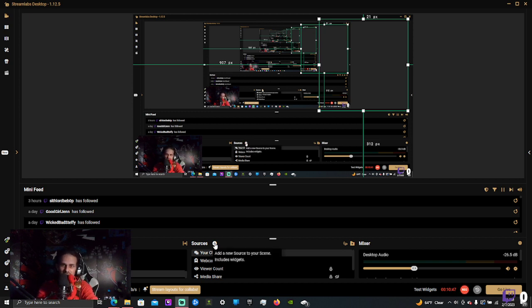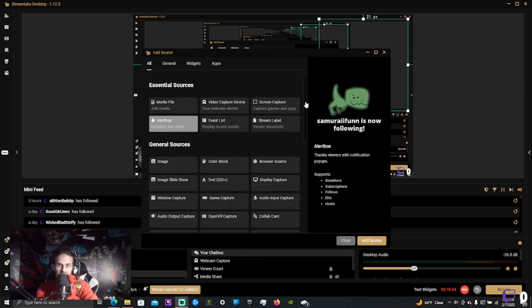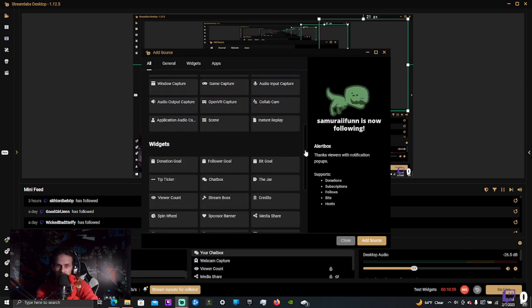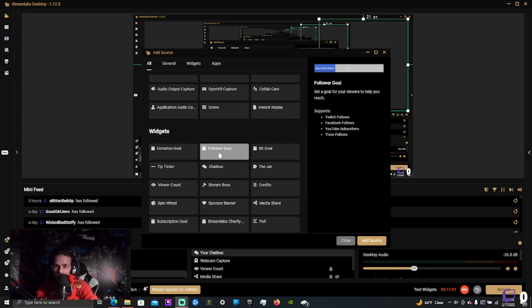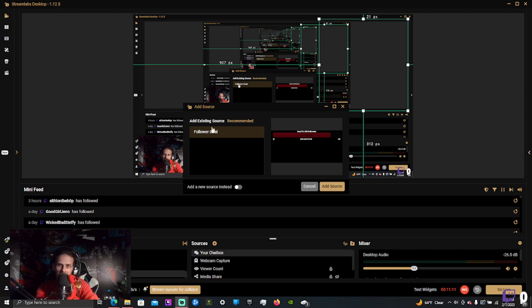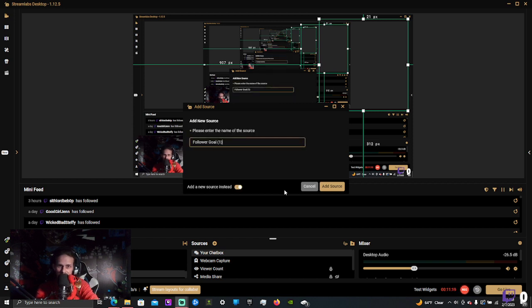Okay, next, we are going to add in a followers goal for you guys. I'm going to smash that little gold plus next to sources. And we will go down to followers goal, which you will also see in the widgets at the bottom. Middle choice, top row. We're going to click add sources. I already have one here pre-set up, but as before, for the video, we are going to add a new source because that's what you will have to do in the first time setup.